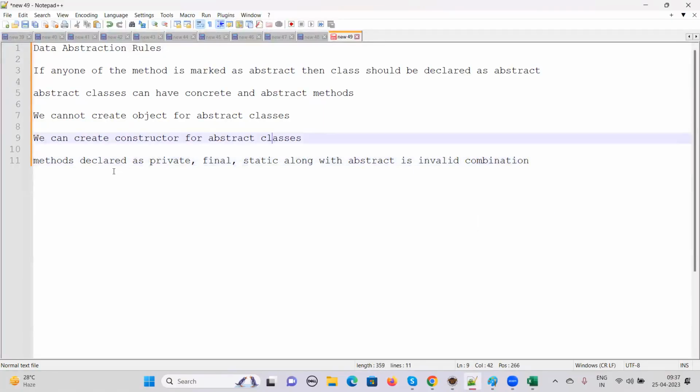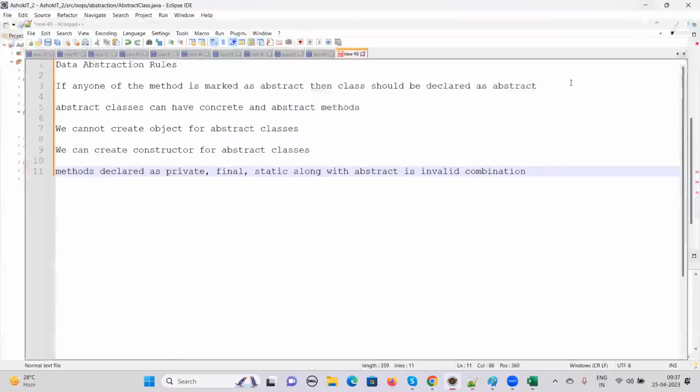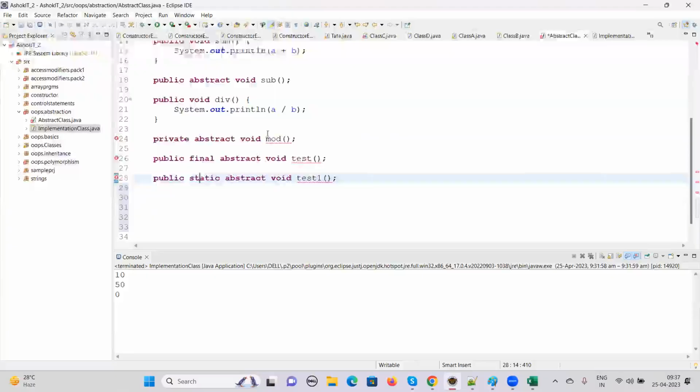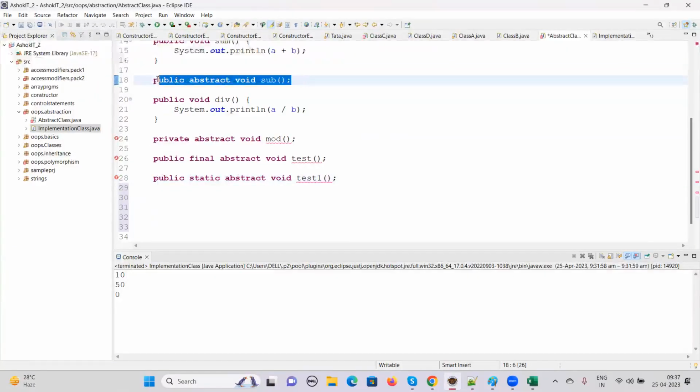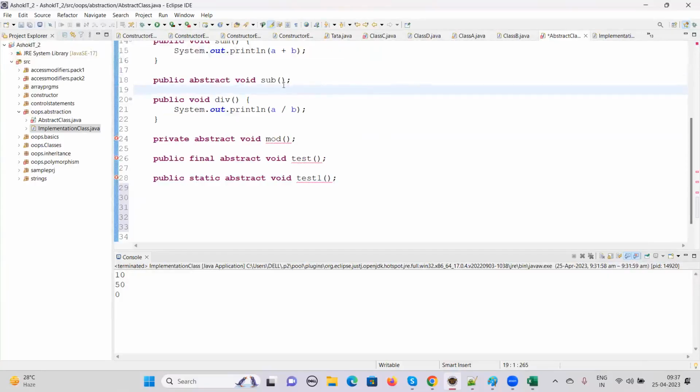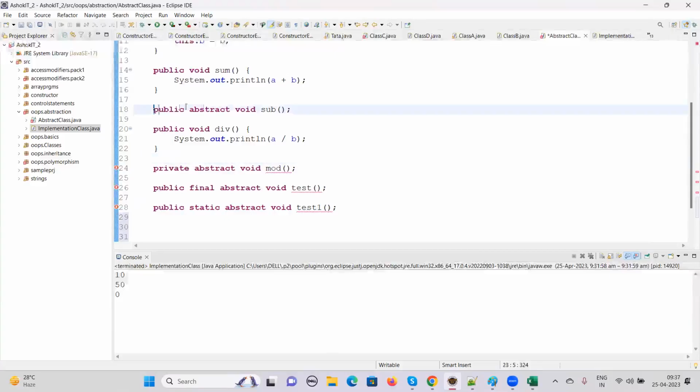Okay, so invalid combinations. We cannot declare a method with private, final, or static keywords along with abstract. If you are trying to make it abstract, it will not allow you to do that. Because what is the use of an abstract method? I'm not sure about the implementation of this particular method, but I know the method. I know what method you are going to use, but how to implement it, I'm not sure. That's nothing but data abstraction. So in that case, we are making it abstract.